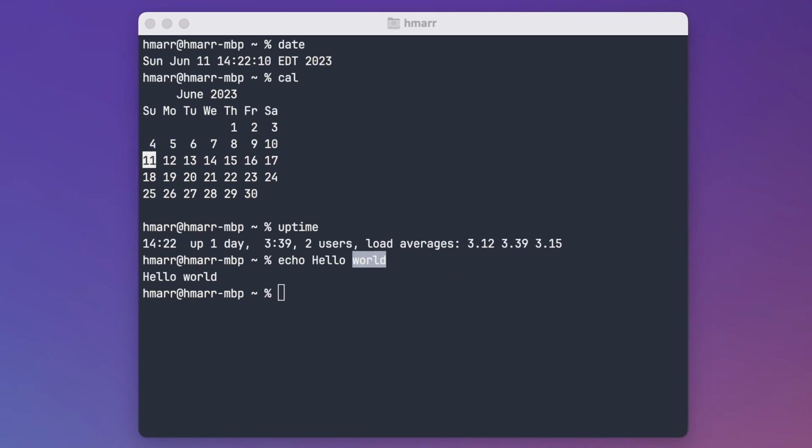Next, let's talk about files and directories, because most of the time you're going to be running commands that operate on files. So as you probably know, files on your computer are structured as a tree. Every file lives in a directory, and every directory lives in another directory, all the way back up to the top. And the top directory is known as the root directory, R-O-O-T.